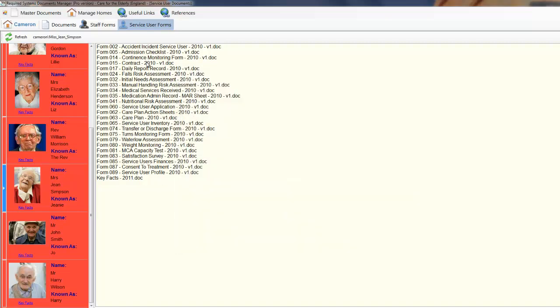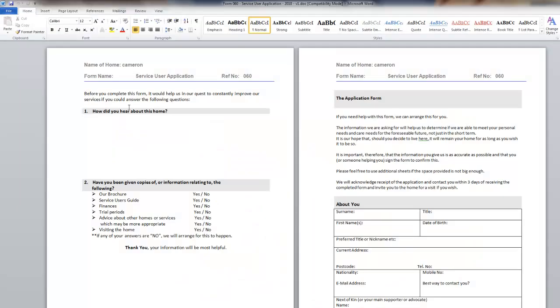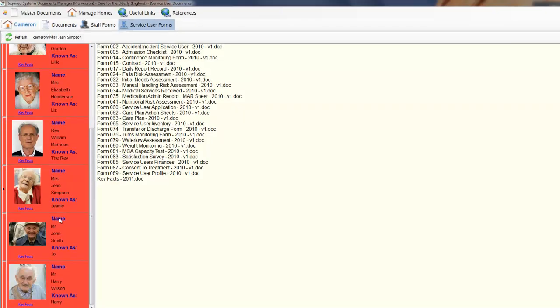All of these files in here can be loaded into Word by simply double clicking on the appropriate form. Once you've edited the form, click Save, and that saves it into the same location it was in before, so the next time you come back to that user, the document will be there, and we can do the same thing for any member of staff or any service user.